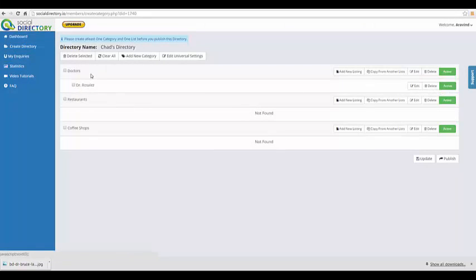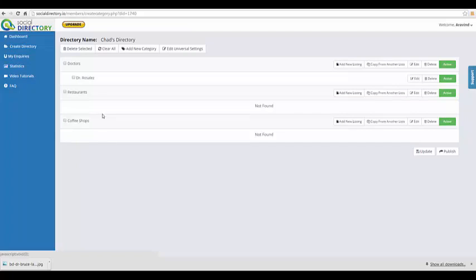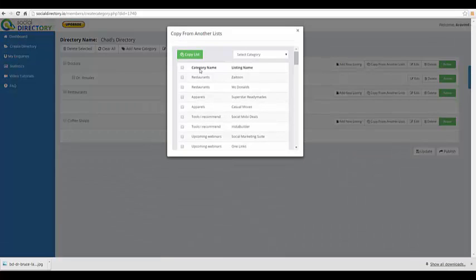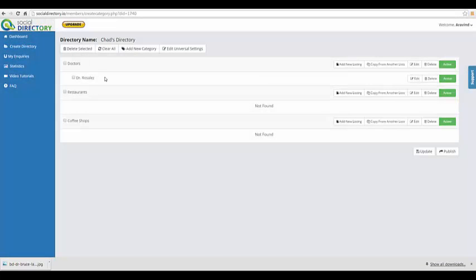Also, let's say that we have 3 different listings underneath this one category, and maybe we have another category down here that could use the same listings. Well, what you can do is click on this button here that says copy from another list, and you have all your category names here, all your listing names, and you can sort them by this menu, and then you could easily bring in your existing listings to a new menu. Okay, so I hope you understand how fast you can get set up with your directories.